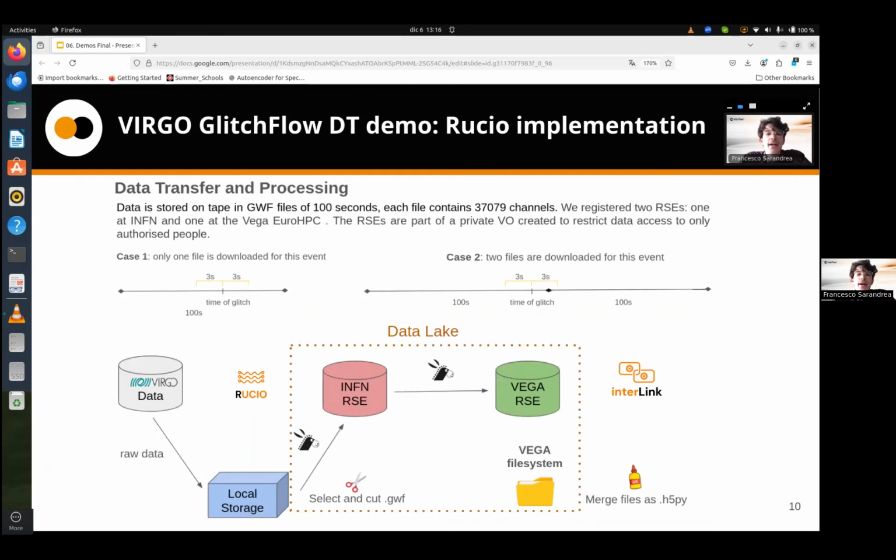This slide concerns the data transfer that we will see during the demo. We see here that the glitches are contained within some 100-second files, which are in this GWF format, which is the standard format for gravitational waves. The little cartoon of the lines shows how sometimes in the data acquisition it is necessary to download more than one file per glitch. This is because what we want to have are files of 6 seconds, which are centered at the time of the glitch.